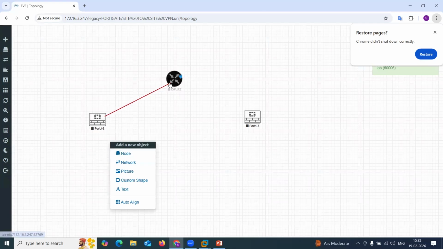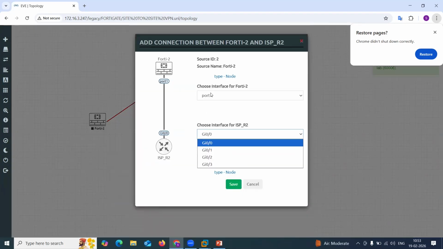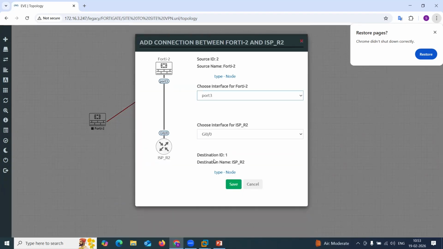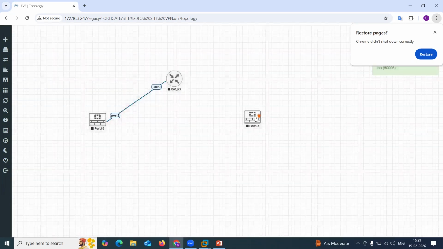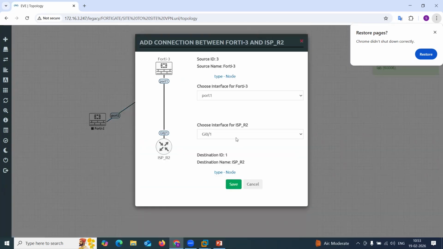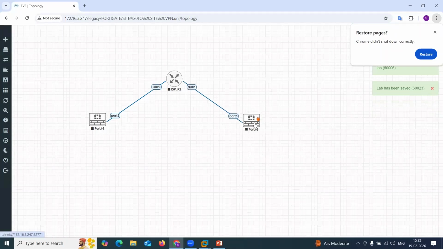Here I'll connect with port 3, and here also I'll connect with port 3. Now it's not important that both have to connect with the same type of ports. That is not important.